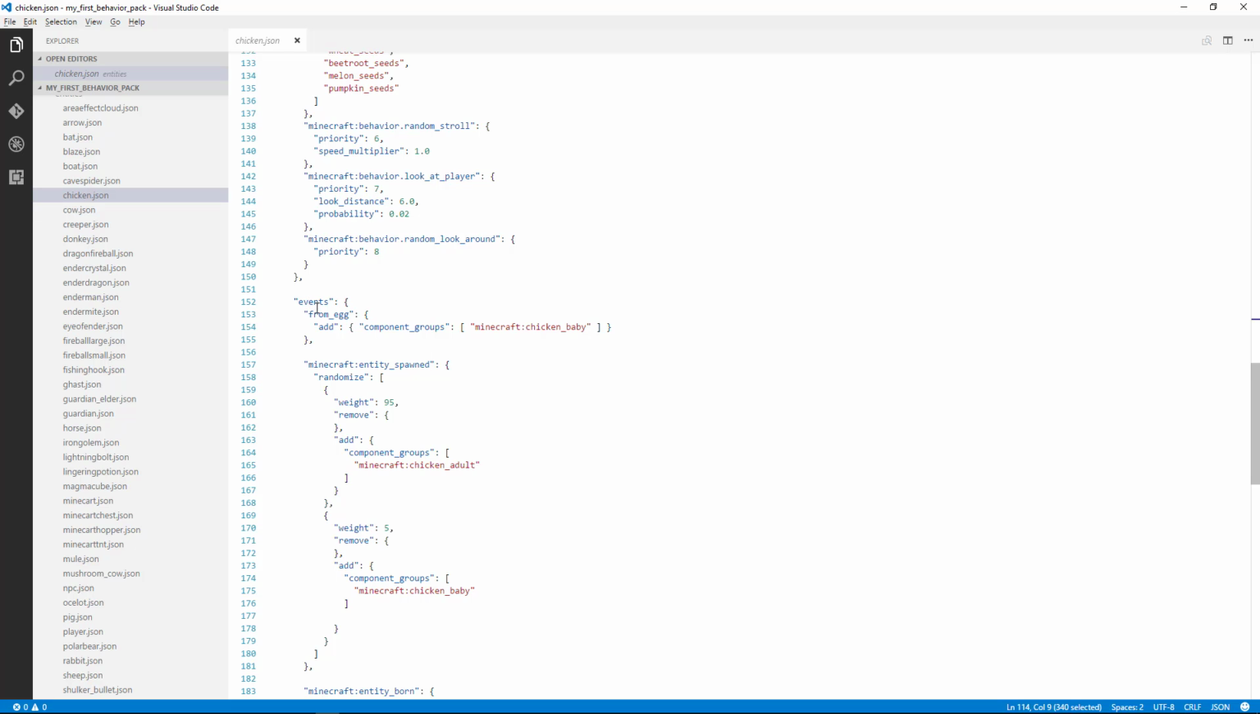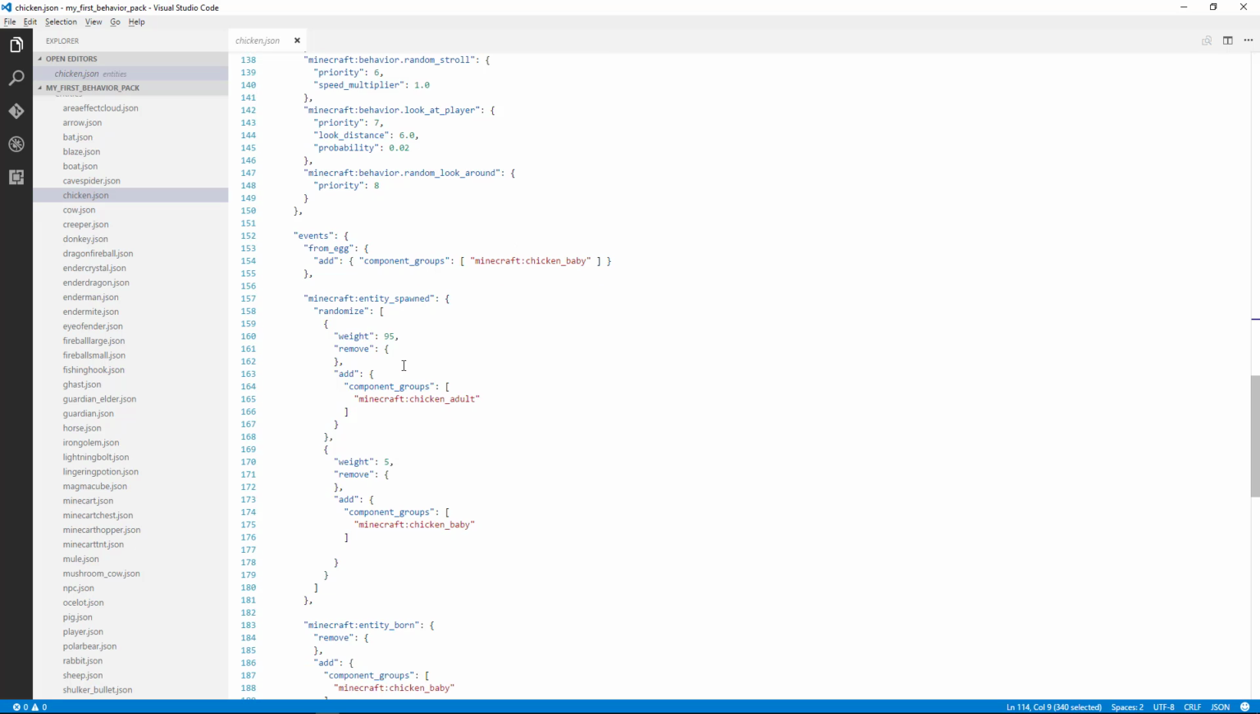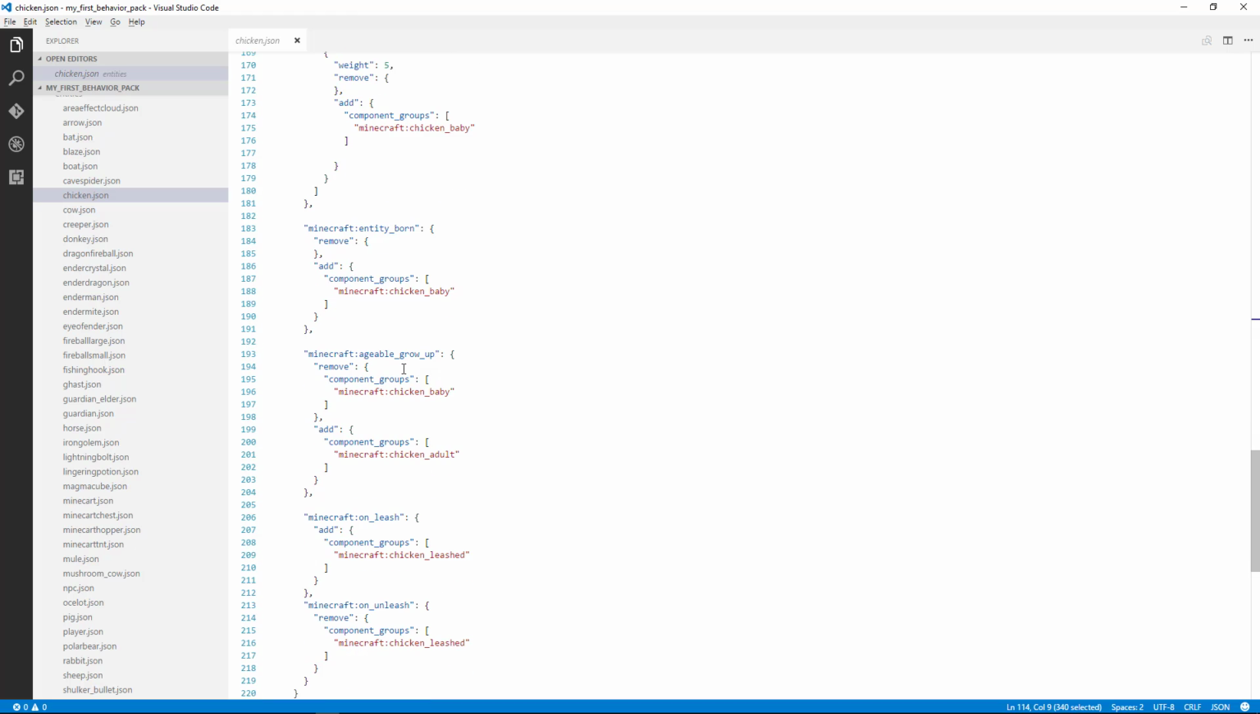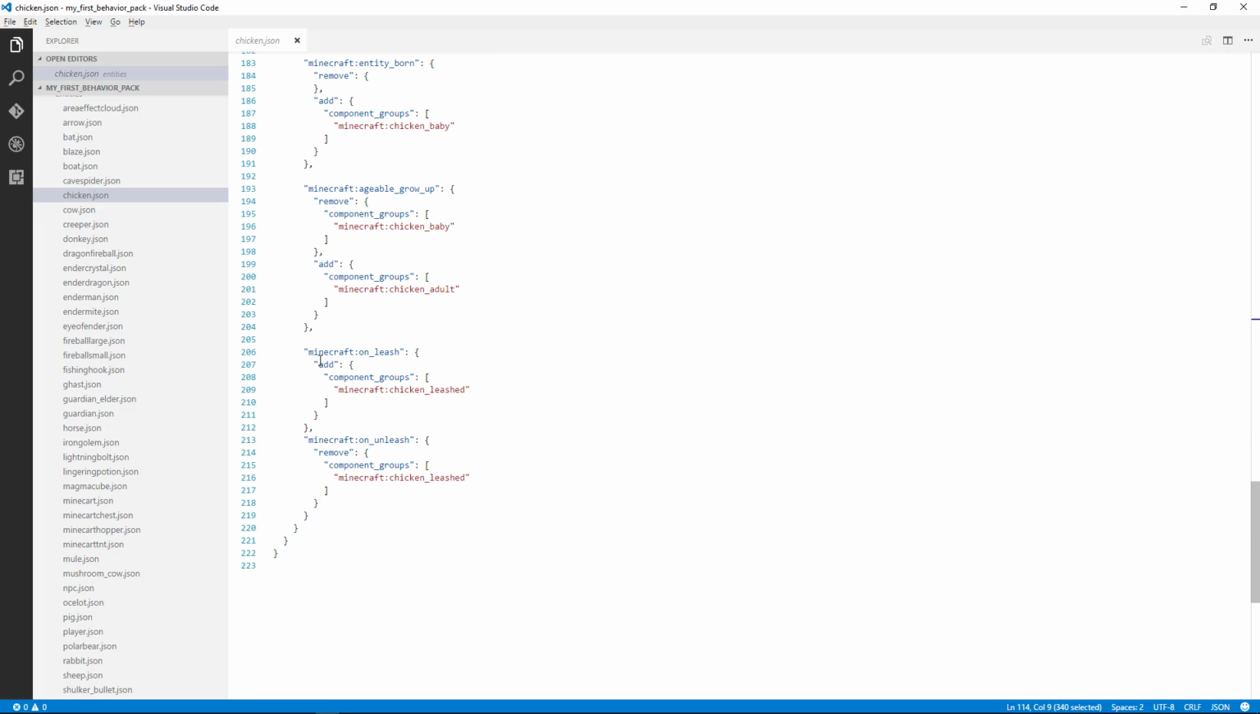And so we have here events from egg. So that makes it a baby when it's an egg that's being converted into a chicken. And we have when it's spawned, when it's born, when it grows up. And here at the bottom, we have when it's on leash, we're calling a component group called chicken leashed. And when it's unleashed, we're removing the component group chicken leashed. So you can see here, we're adding extra components when it's leashed, and we're removing those components when it's unleashed.